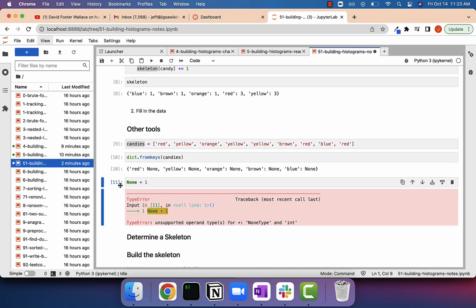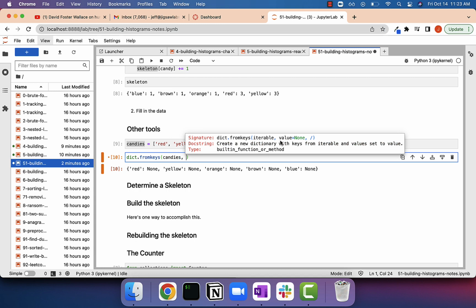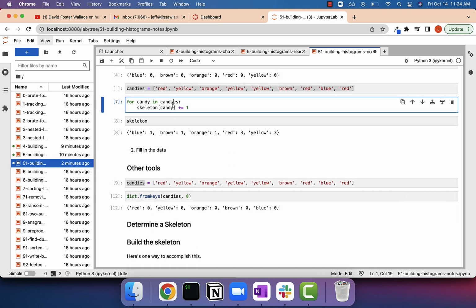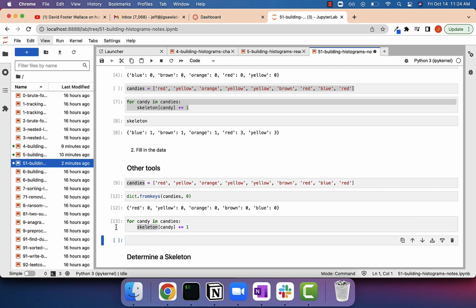But what we want to do is get back to that normal skeleton of red points to 0. So I think what you can do is, you see this fromkeys, the iterable is the list we're passing through, and the value, that's the default value. So you can see if we pass through nothing here, it will set the corresponding value as None. We want to change it to be 0. And now we're back to our skeleton. And then again, we can iterate through all these candies. The rest of this is the same. Iterate through all the candies, and then we get back there.